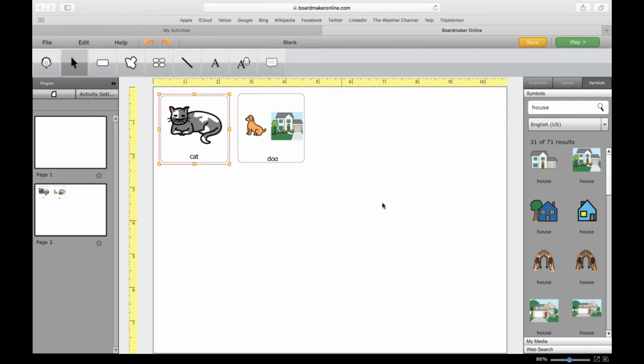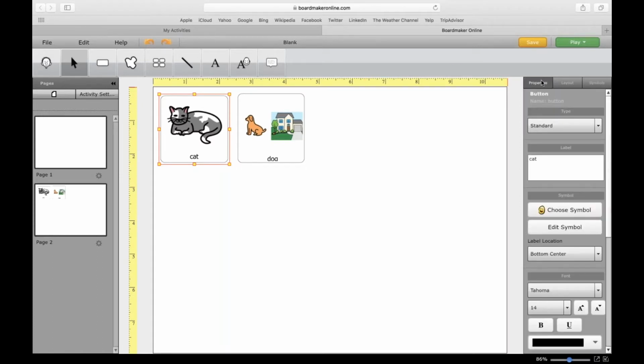Now I'm going to go through some of the properties on the buttons. So we're going to click on a button, and I'm going to click on this properties tab. And I'm just going to go from top to down and go through all the different properties for a button. This first one, we're not going to worry about too much right now, so I'm going to skip it.